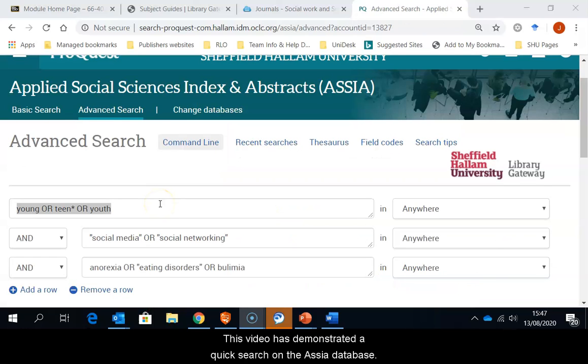This video has demonstrated a quick search on the ASSIA database. Now you try having a look either at ASSIA or one of the other databases.